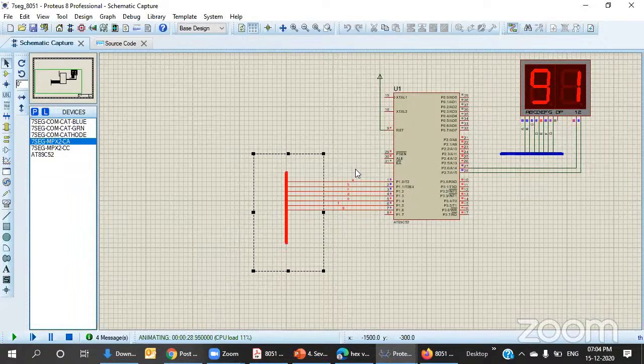But some controllers have their own buses. They will transfer data through buses. In 8051, I'm using an external bus. The ARM7 controller has its own buses. We will call it bus mode.